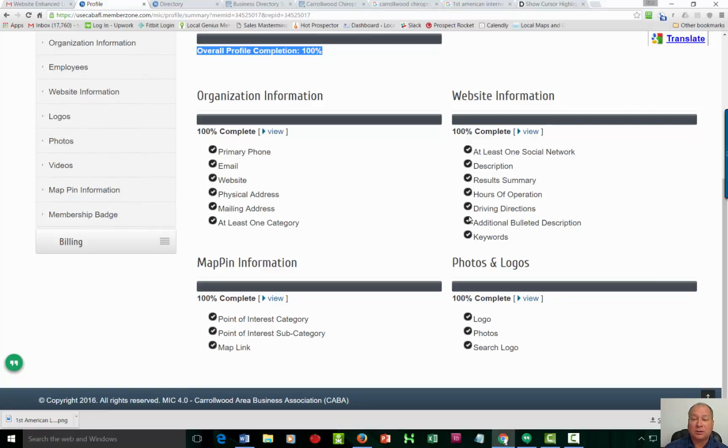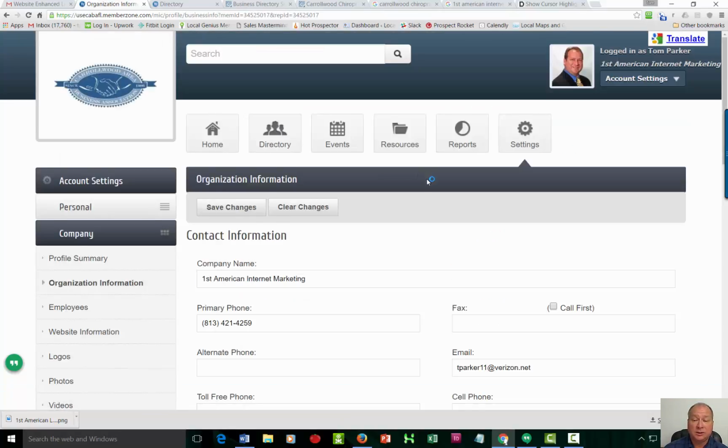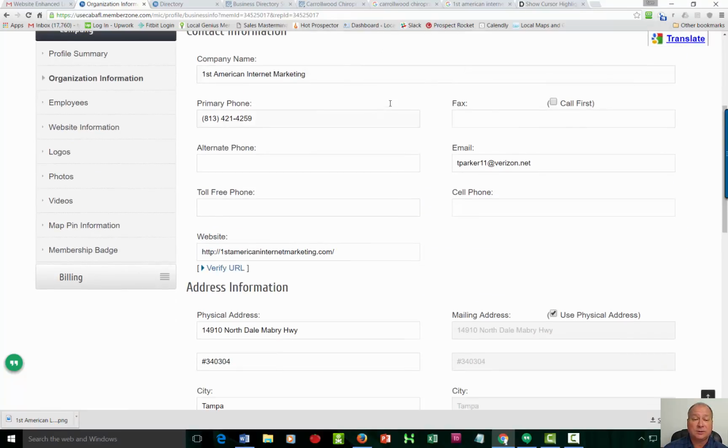If there is no check mark, that just means that you need to add some kind of information into one of those to get it 100% complete. Okay, so let's go ahead and look at this. All of this is very basic. Just make sure that you do it. Once again, this is just all your information for your business.